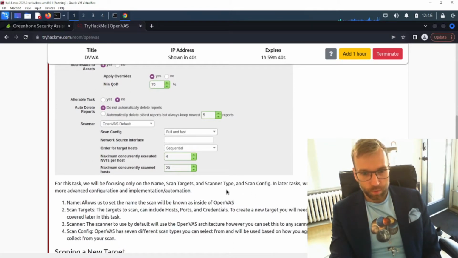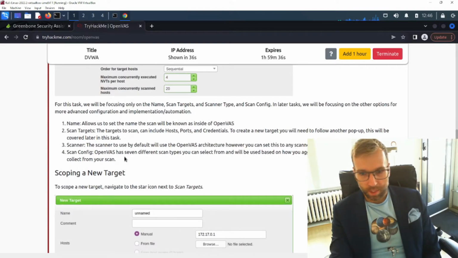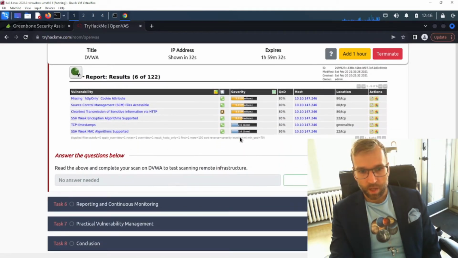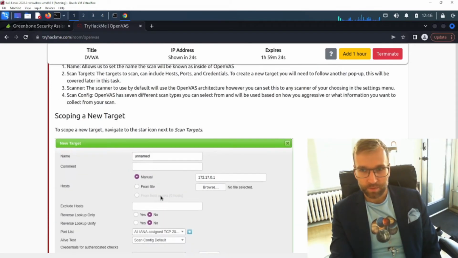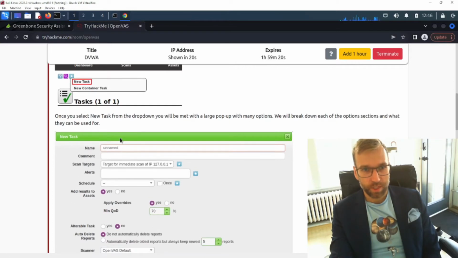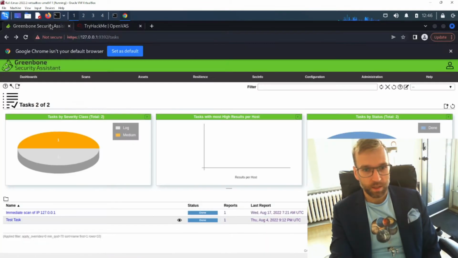Then it looks like we will scope a new target after we configure the scan settings, and then we should see some results after. And it looks like we are running the scan on the DVWA, which is the Damn Vulnerable Web Application. Easy enough. Let's go ahead and get started, and we'll create a new scan, just like it says here. And I'm going to call it THM DVWA. All right, let's just get started.